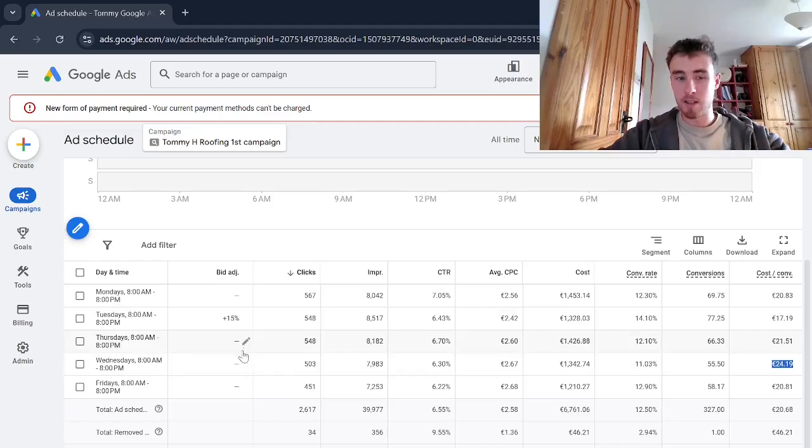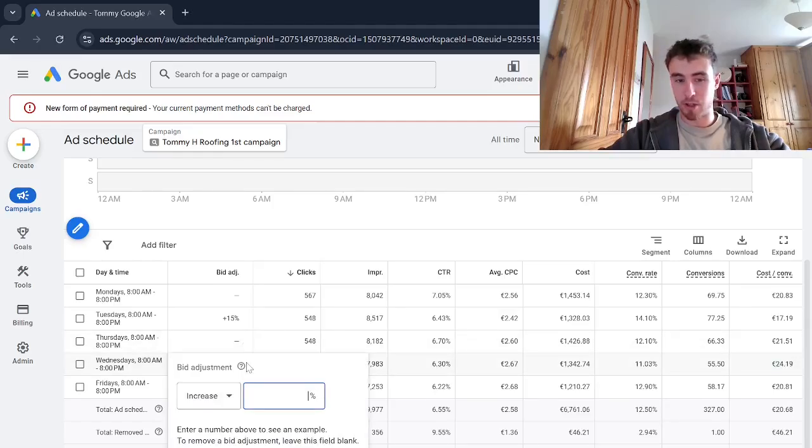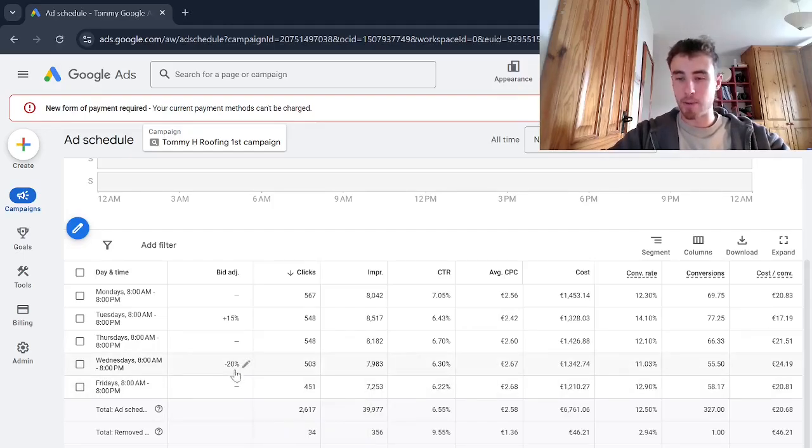of the week. So when it comes to actually adding your bid adjustment for the days of the week, you can just come here to edit, and then you can simply press increase or decrease. And in this case, we would go decrease and then add in 20% here and press save. And this is how you would approach bid adjustments for all aspects, whether it's devices or audiences and so on.